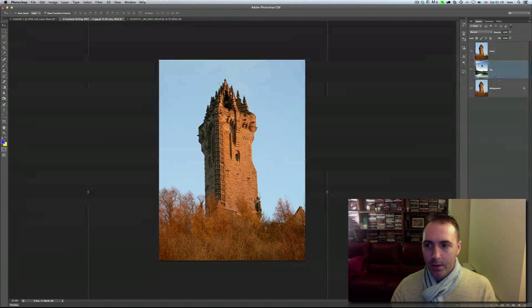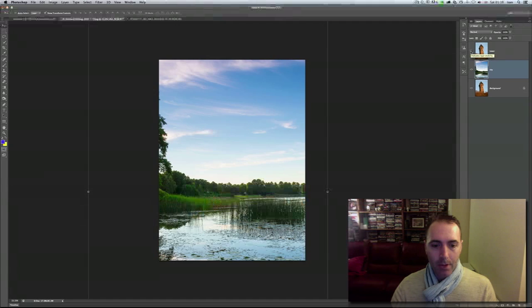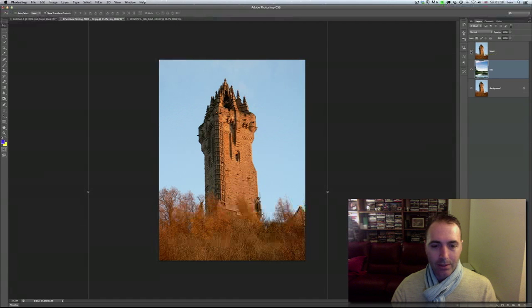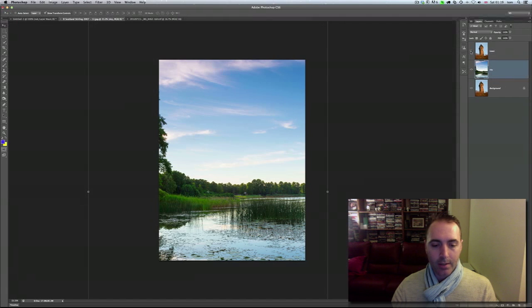So let's go back now to the sky, and I hide the tower. If you see now, I'm going to have a problem because I don't have just sky on this one. I have, like I said, the water, the trees, and the grass. So I need somehow to get rid of those.